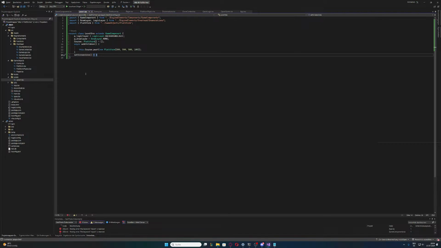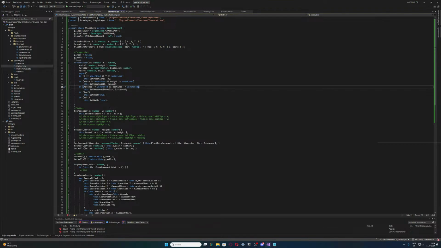Of course, what? Cannot read properties of undefined. This dot cores dot push. That should not be undefined. What? Okay, first of all, set screen zone obviously also needs to be in platform. Just so it's there.